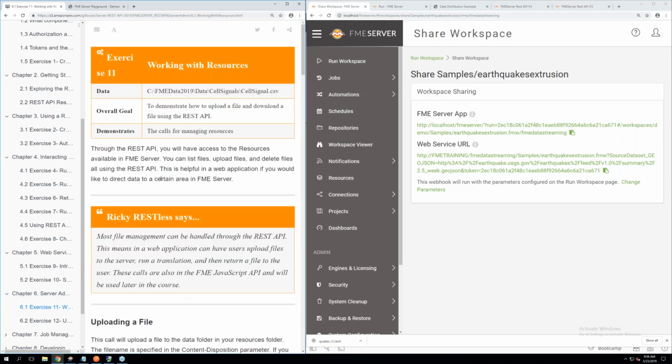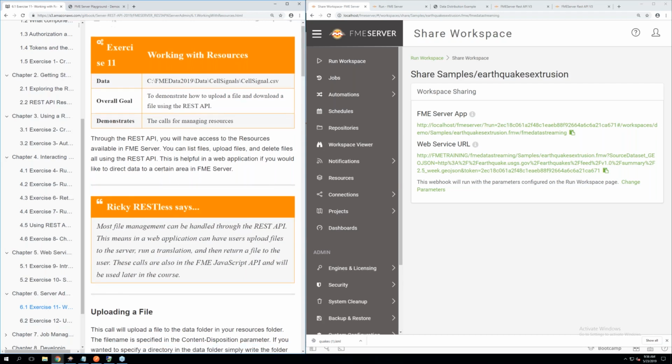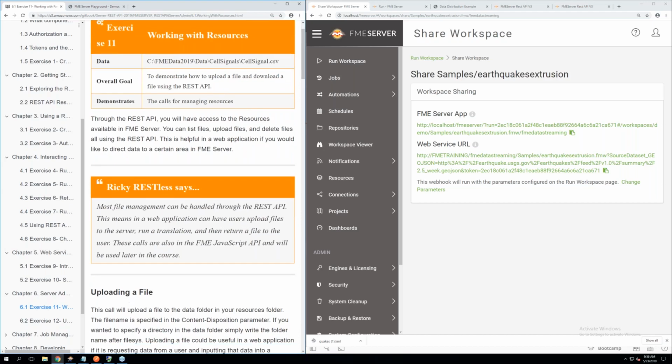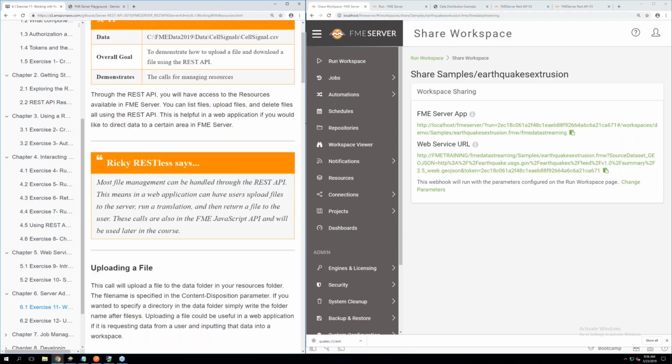So let's go to exercise 11. These are the calls that you would use to manage your resources in FME Server using the REST API. Most file management can be handled through the REST API. Typically, if you're looking to use the REST API for file management, you're trying to build a web application that allows a user to upload files, run a translation, and return a file to the user.